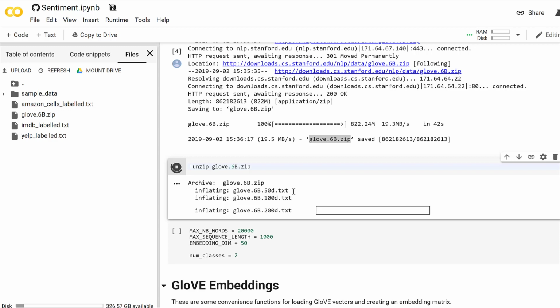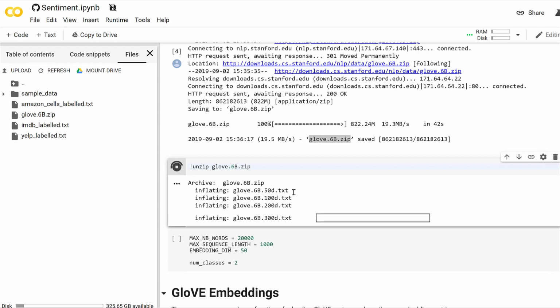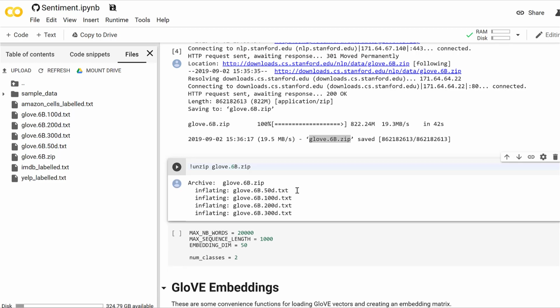Then I will run that cell, and it expands each of those, and it expands the first one. This is really the only one we need, this 6B 50D, the 50 dimension glove vectors. The other two are a little bit larger. It will take a little bit of time for it to unzip, but it should be finished in a second. And you see over here on the left, you can see them expanding. Okay, so it's expanded all three, and I have them right there.